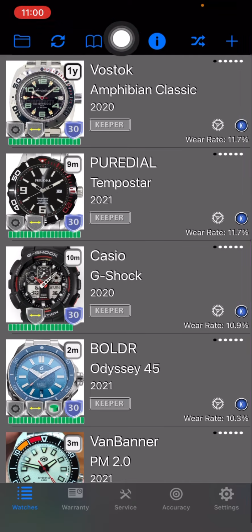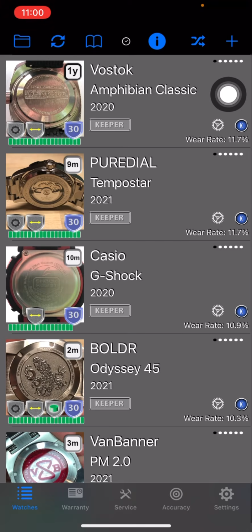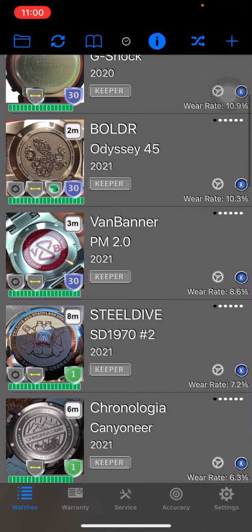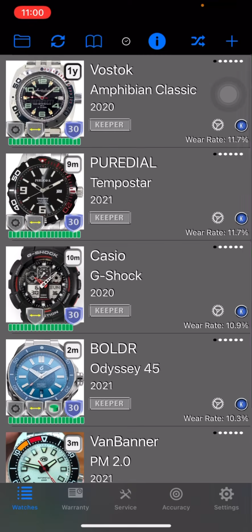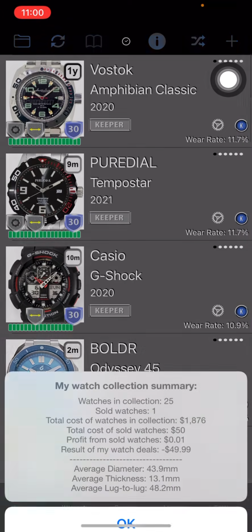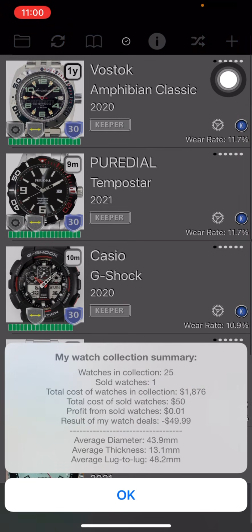So again, what do these other folders do? Well, if you see this reverse here, it does just that. It'll now show you the case backs. So now here is the case back of your entire collection, and then this little book-like setting here. This will give you some info on your entire collection.